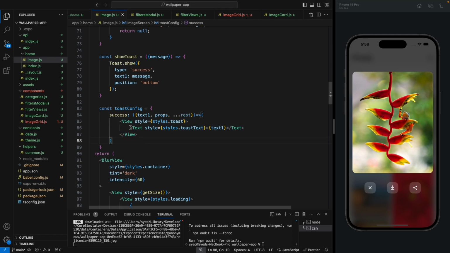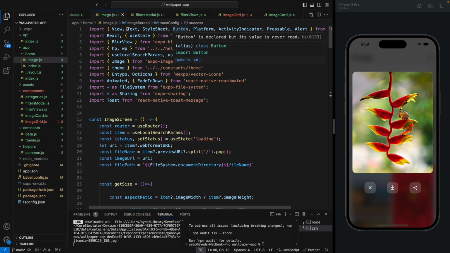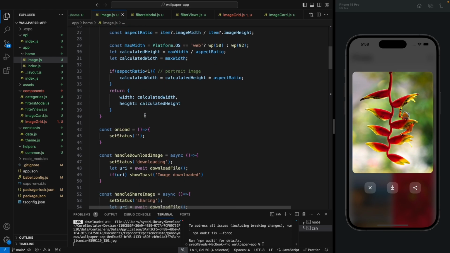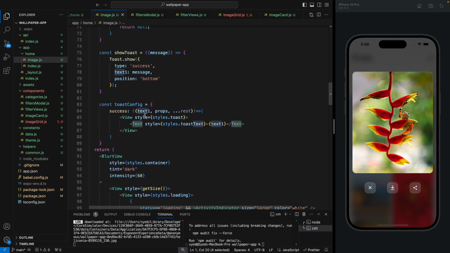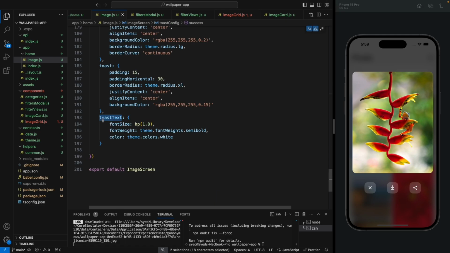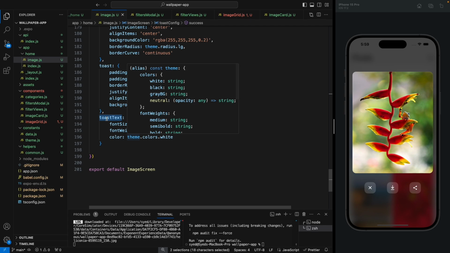Okay. We used the text component from React Native. Yes. Then did we use the style wrong? No, the text style is correct.